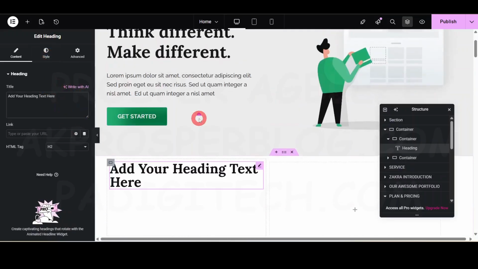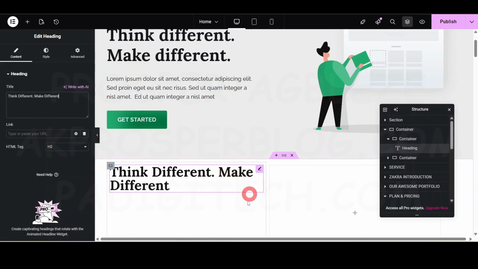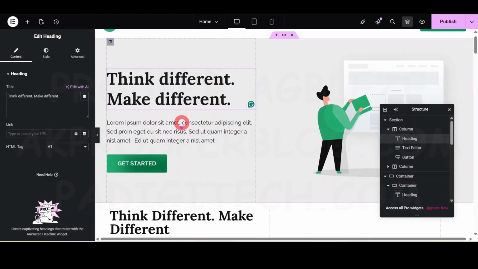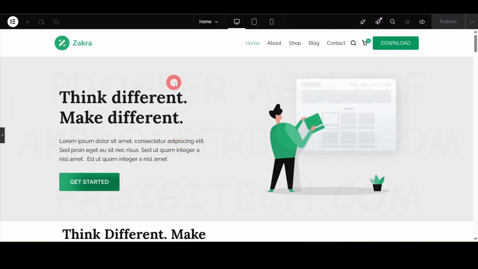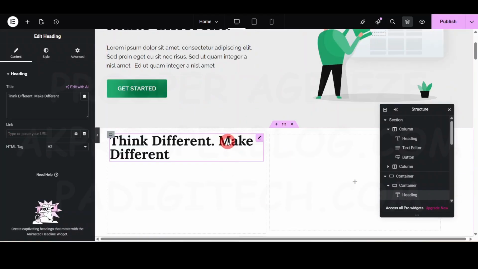So I can put in the text right here, which is "think different", and then "make different". Now if you want this "make different" to come on a new line, like you can see here, all right. So if I send this, make it big, okay. Probably because of the size. So let me increase the size.